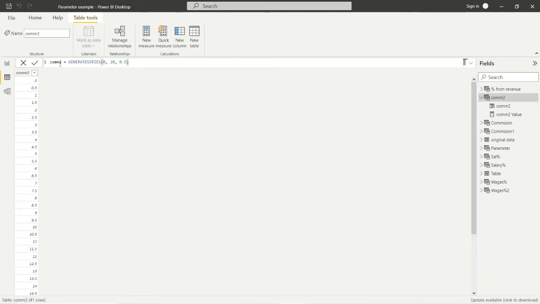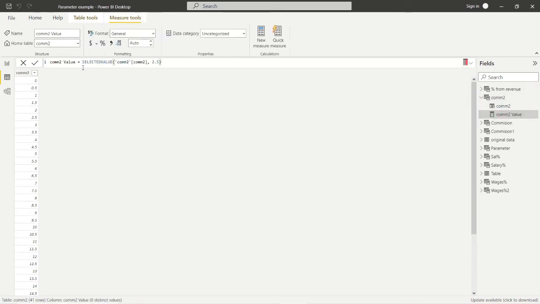See here, if you look at the DAX function, com2 is equal to GENERATESERIES starting at 0 and ending at 20 at an interval of 0.5. So 0, 0.5, 1 till 20 have been generated here. Now the com2 value is the selected value, com2 and after that in the bracket com2 2.5. I have already made a video on how SELECTEDVALUE works. Whatever value is selected here is stored inside this bracket. And since 2.5 is the default, if we do not select any value, it will take 2.5 as the default value.